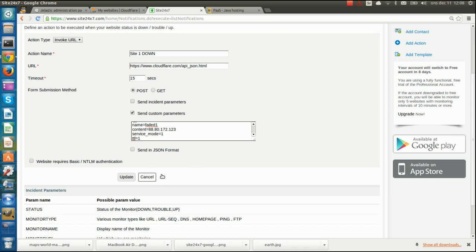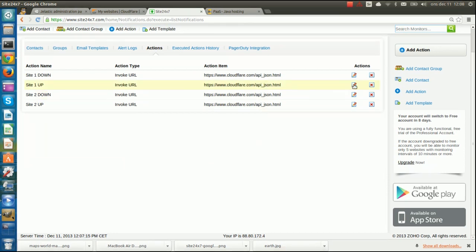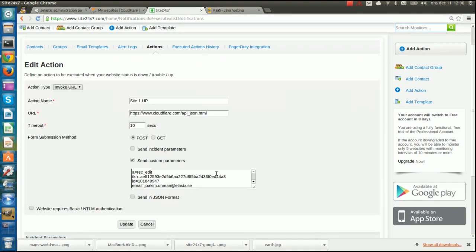If we go back here, the only difference with the action that we will use when the site is back up is that we will add the record back to gelastic.se.